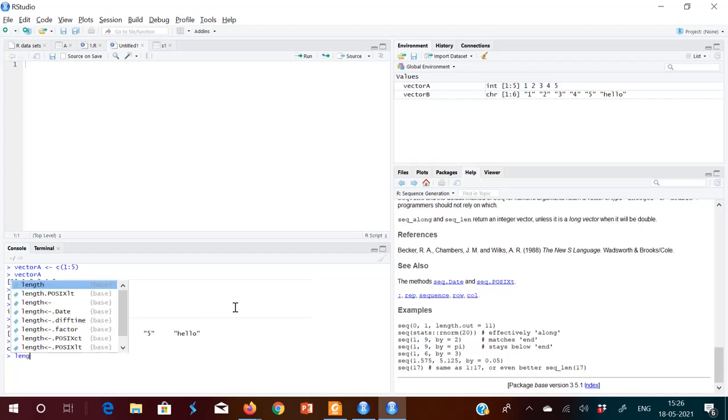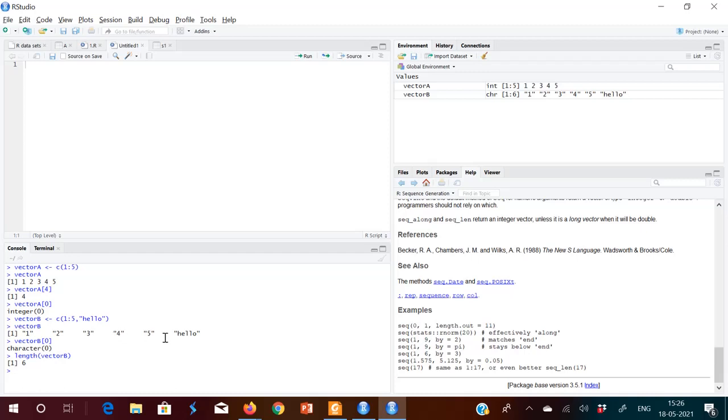So what is the length of that vector B? Length equals 6. That means 6 items were inside that. Now if you want to know the number of characters in each item of the vector, you can see it gives 1 1 1 1 1 and then 5. This is what it is showing. The function nchar gives the number of characters.